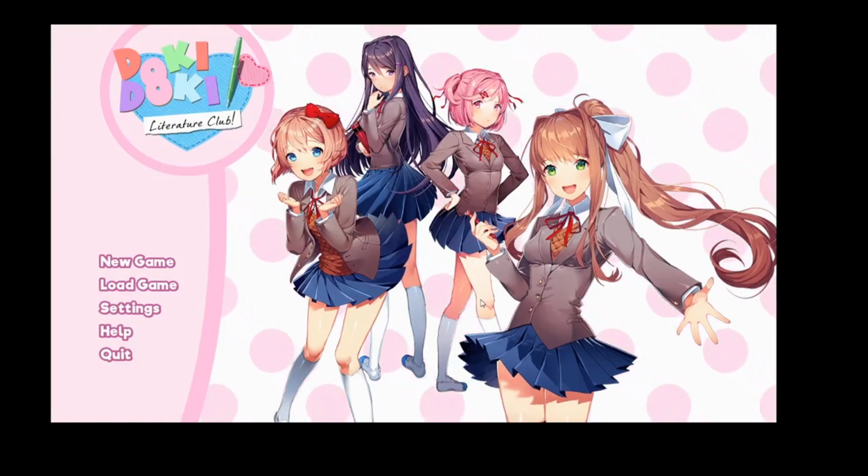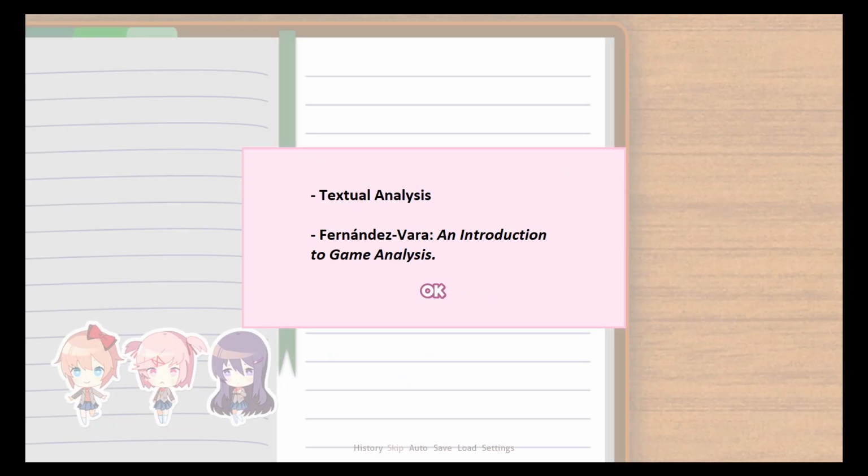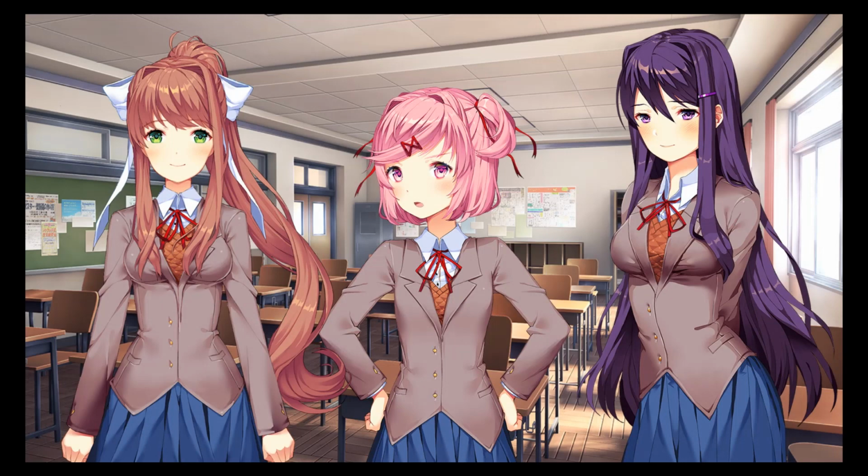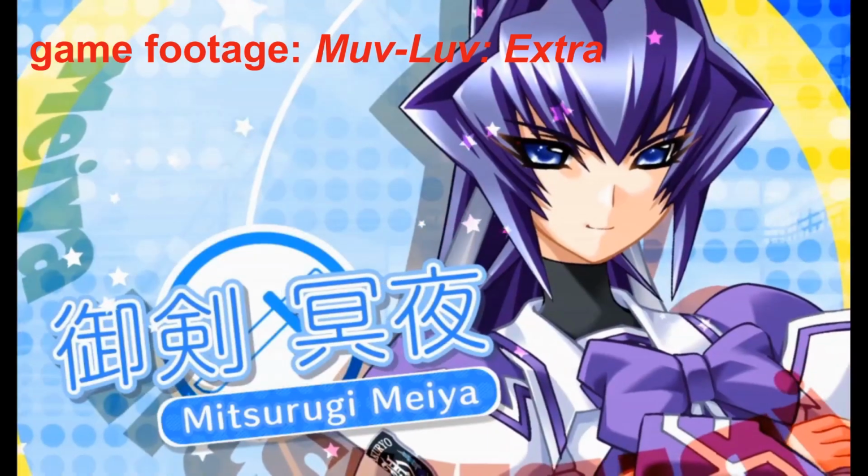The kind of approach you'll see me use is called a textual analysis. I'm using Fernandez Vares' method, as she describes it in her work An Introduction to Game Analysis. If you want to know more about this, make sure to look her up. Without further ado, let's get right into the interesting bit.